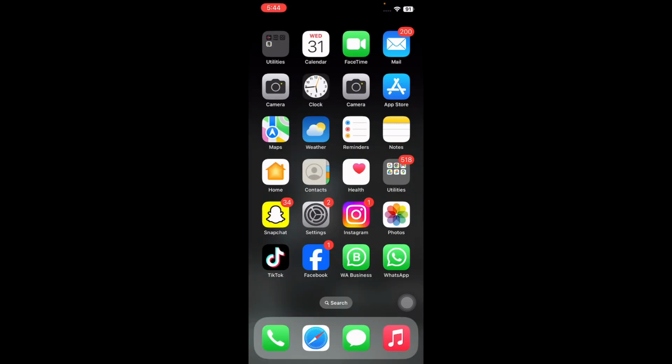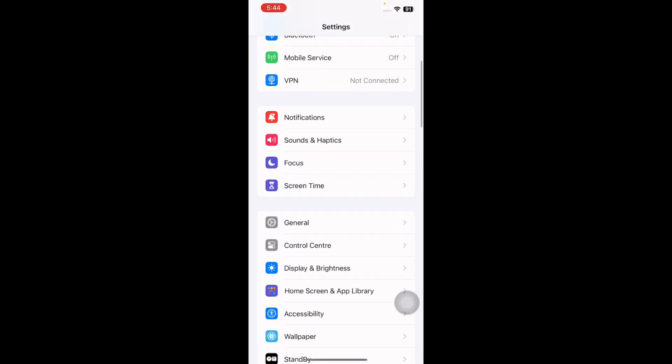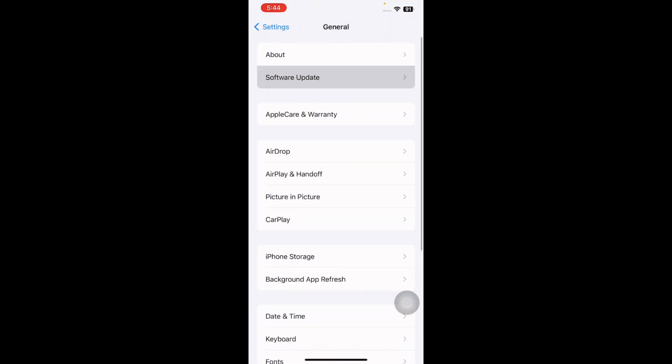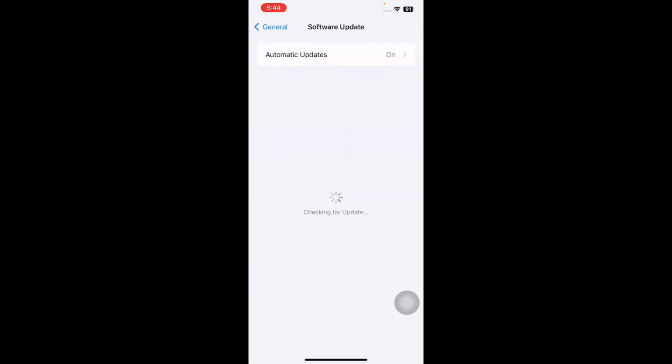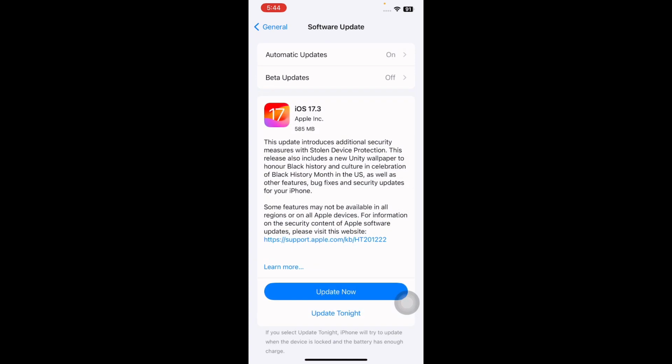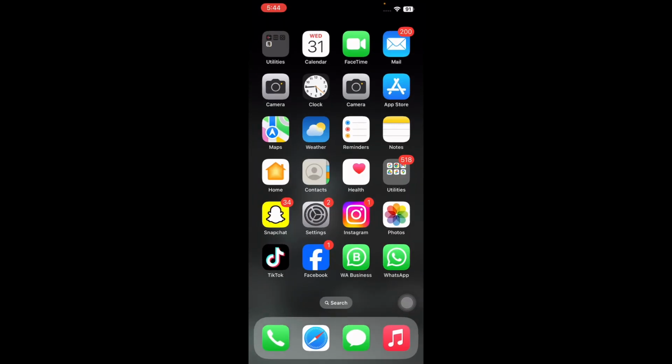And the next step is update your iPhone. For this, open settings. Scroll down and then tap on general and then tap on software update. Wait until the page is loading. See if there is an update available, then tap on update now and update to the latest version of iOS, and you are done.